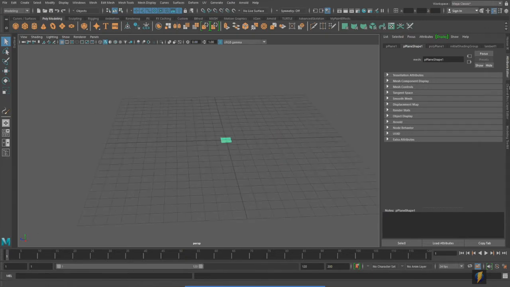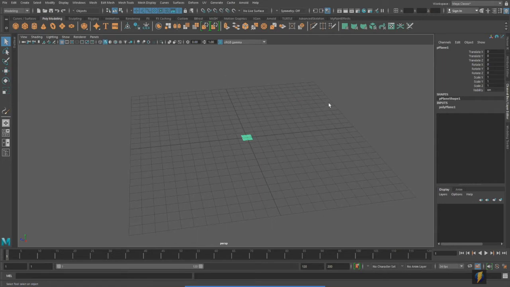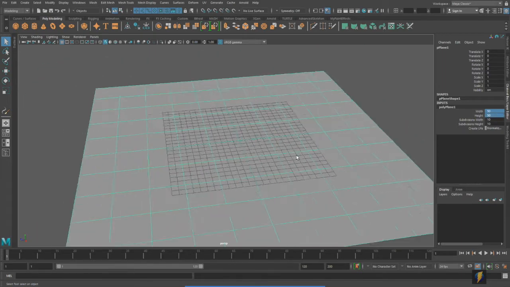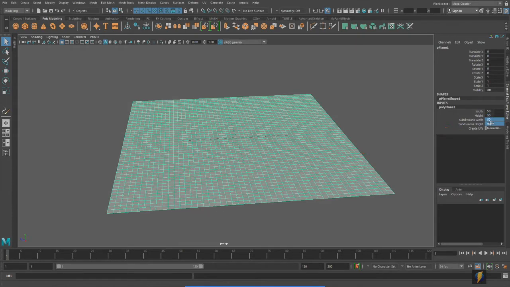And since this is going to be a landscape, I'm going to go ahead and make this polygon plane larger. And because I'm going to need a little bit more resolution than what we currently have at 10 subdivisions on the width and 10 on the height, I'm going to increase that as well. For now, I'm going to make it 50 and 50.